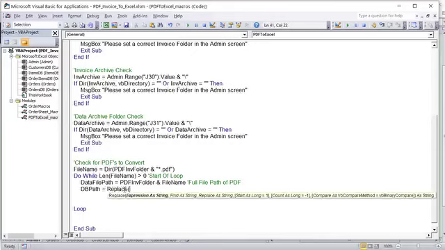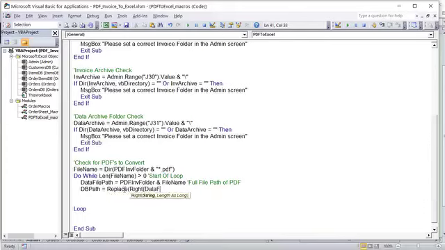And I also want the right. I want to know the right of that. We're going to use the right command. And I want that full data file path, and we're going to use the length. I need to know the length of that data file path.